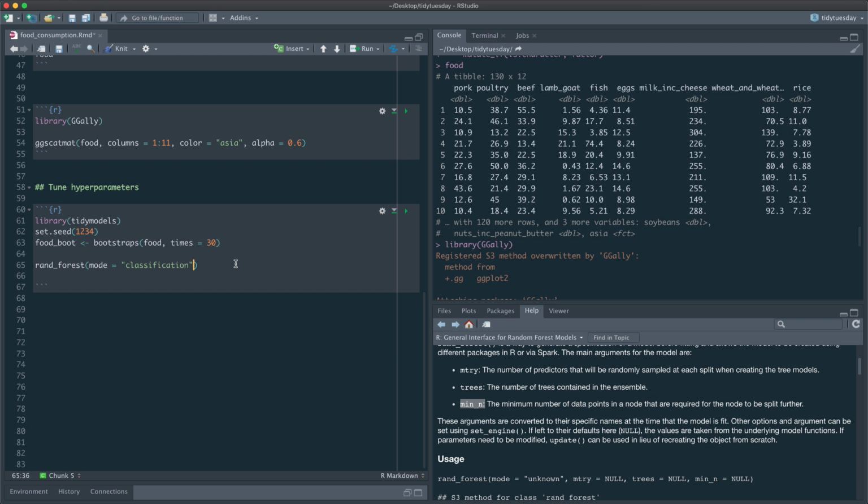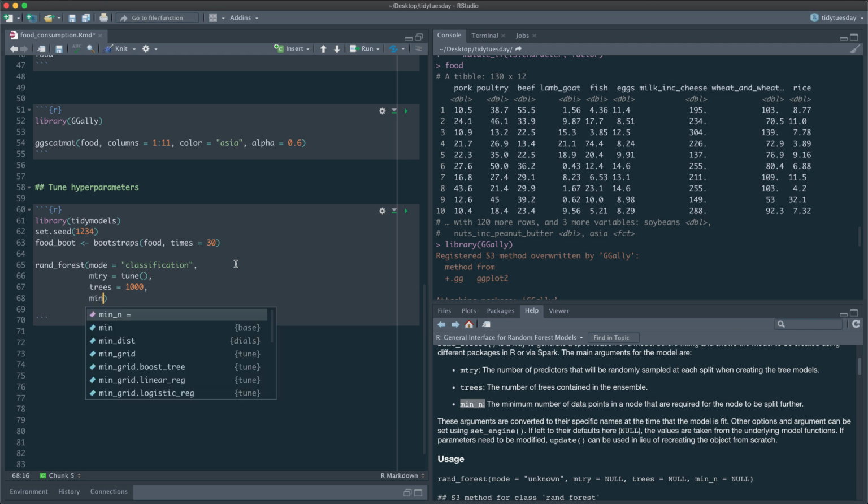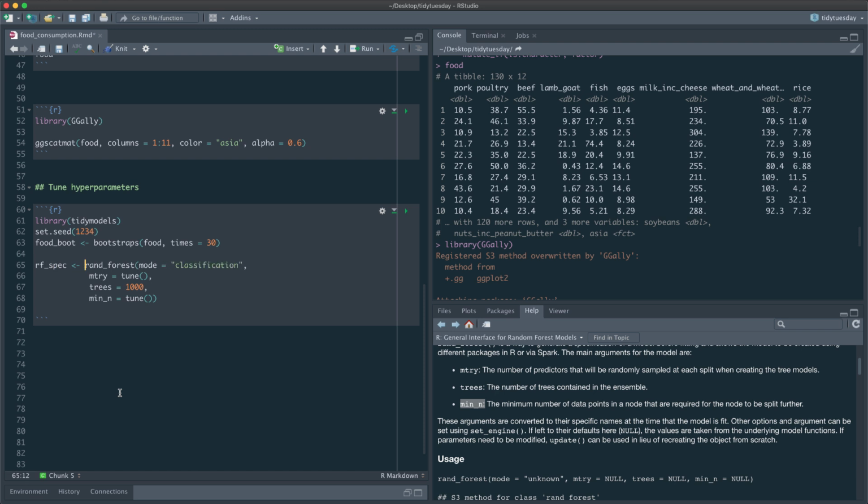So you can either use best practices, like what do people tell you are the right numbers for these things, or you can tune your model. And that's what we're going to do here today. Okay. So here's how we do this. We're going to tune two things. We're going to tune mtry. Trees, we're not going to tune. Let's say 1,000 trees. And then min n, we're going to tune like so. And let's call this RF spec, so the specification for a random forest.